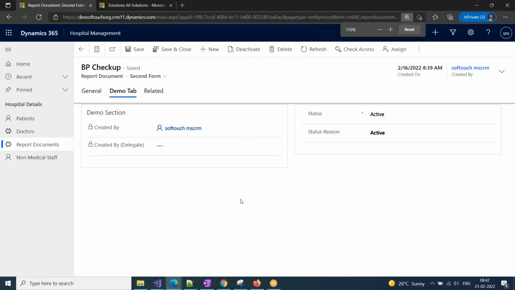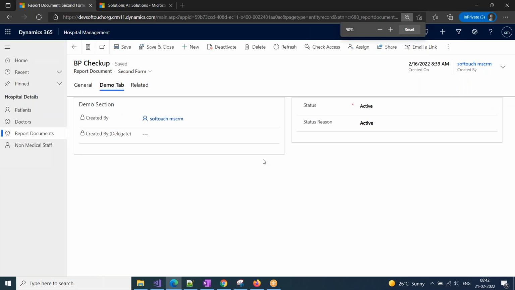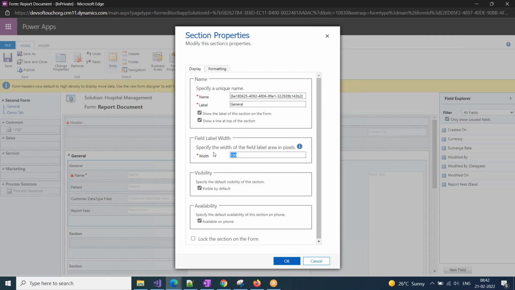Now whenever you increase the zoom of the window, it will adjust itself. That functionality we call responsive functionality. Earlier we used to have options like increasing the width, all these things. Right now it is not available, it's not working properly. Maybe this is deprecated. Visible by default, let's enable this.